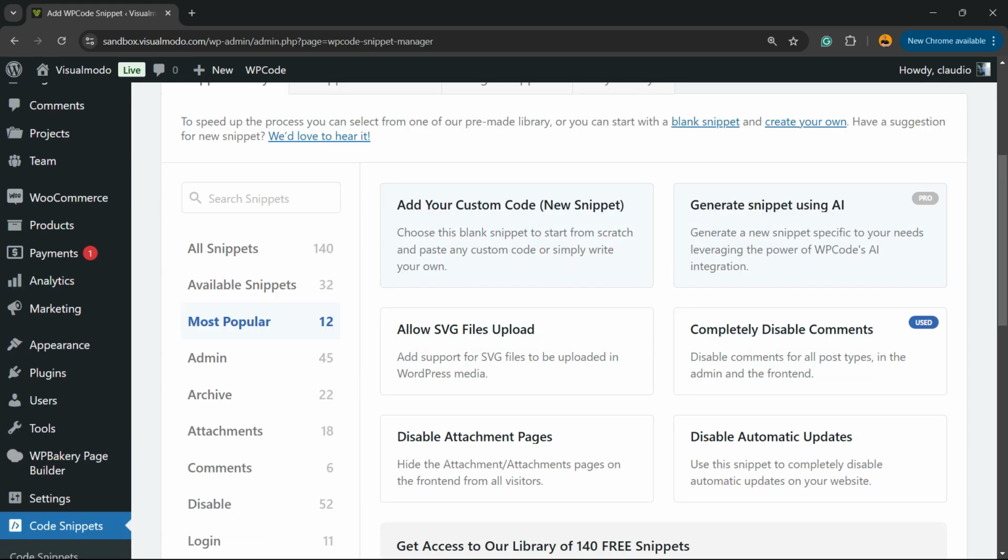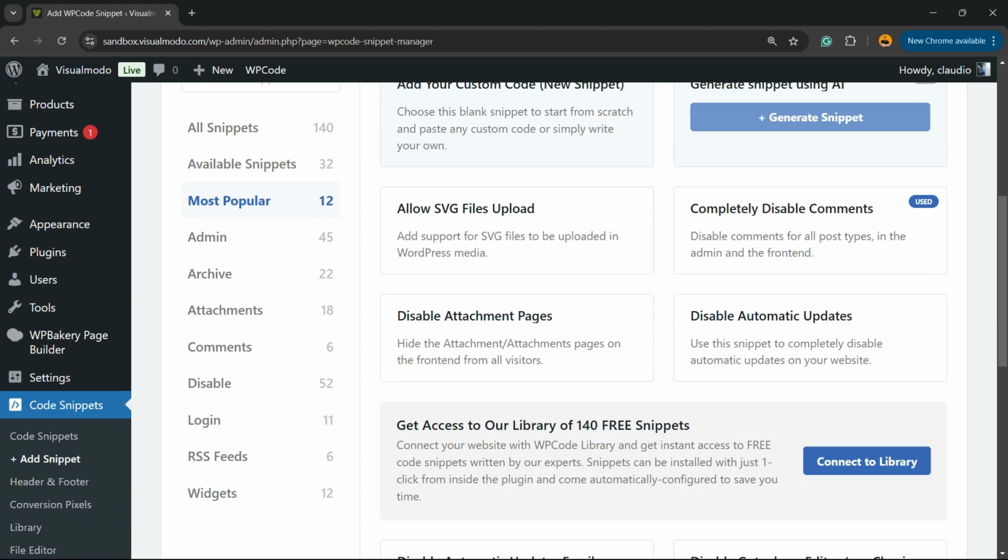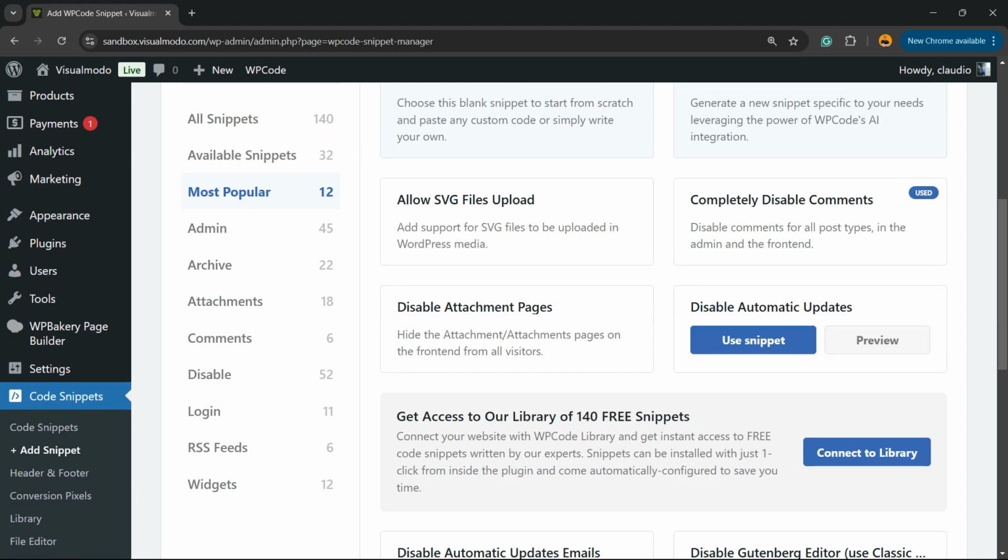Right here, review this middle sidebar with the most popular snippets. Scroll down and we have right here disable automatic updates. All we have to do is click on use snippet, just like this.